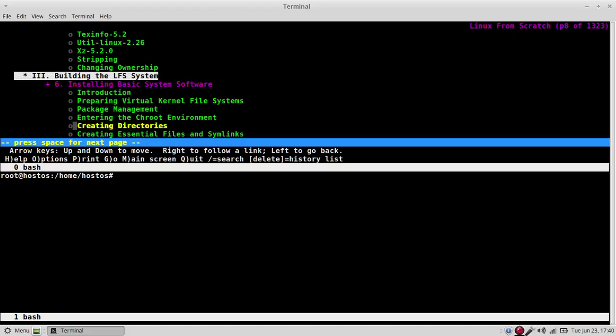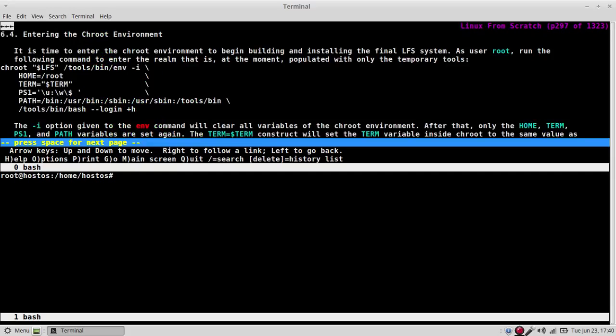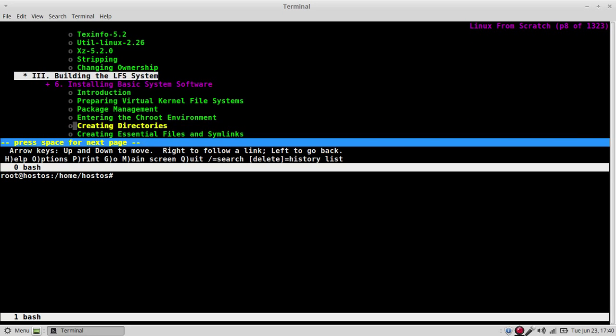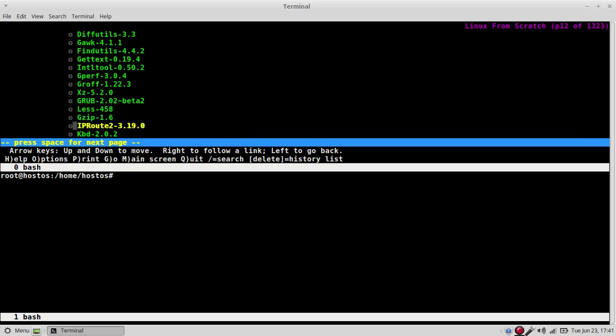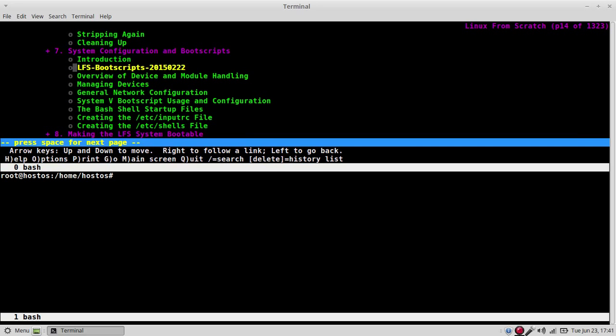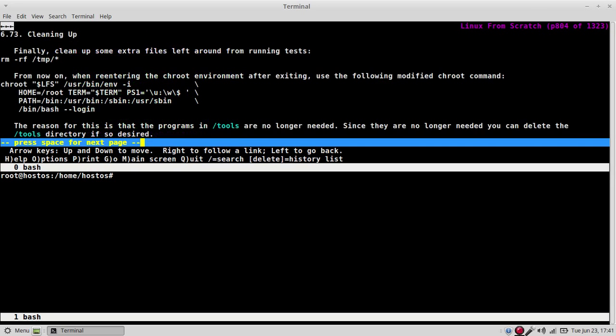Now we need to enter the chroot environment. Remember, during our build, there was another chroot environment that we had to enter. No longer are we using the tools bin bash. So we're not going to use this first chroot, we're going to use the one all the way at the bottom. Like it says here, from now on, when re-entering the chroot environment after exiting, use the following modified chroot command. That's what we're going to do.